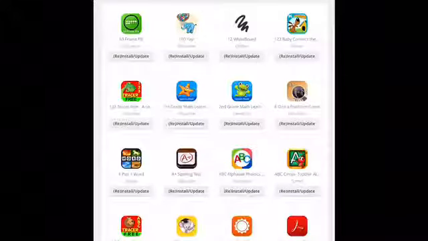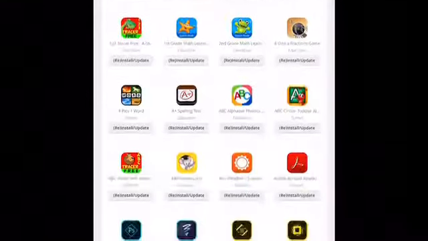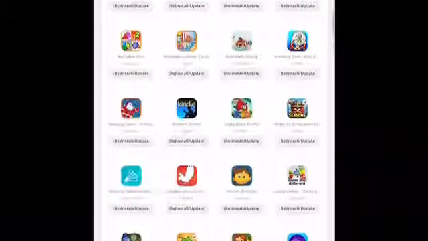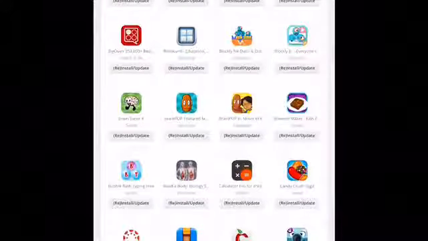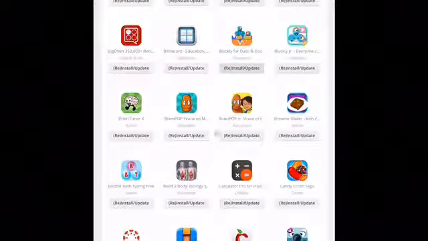Today I'm installing Blockly, so I'll scroll down looking in alphabetical order for Blockly, and I'll tap Install Update once I find it. The app will start to load instantaneously.